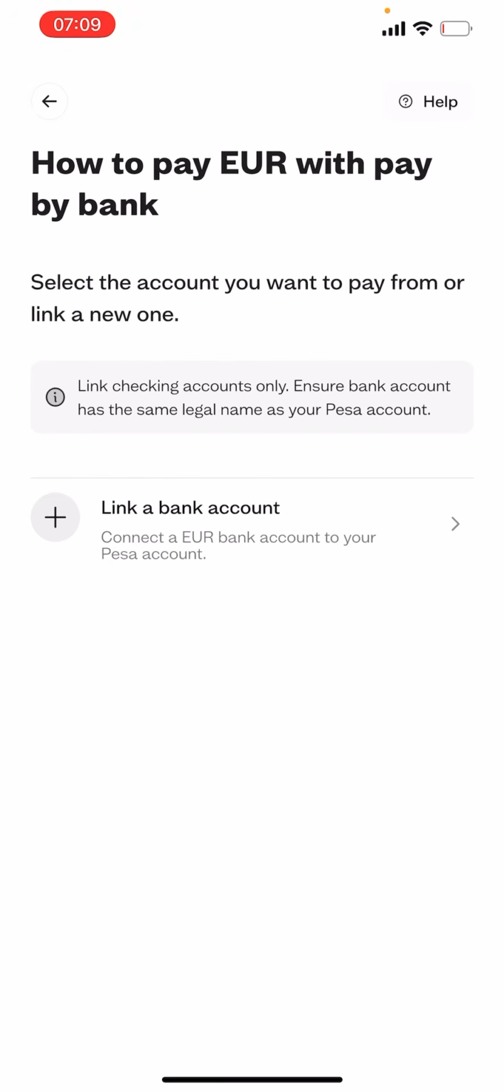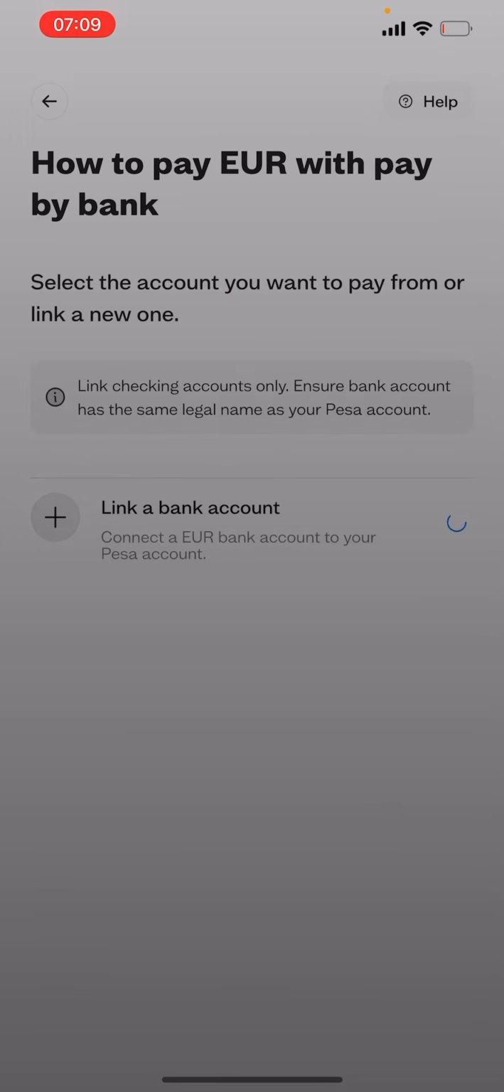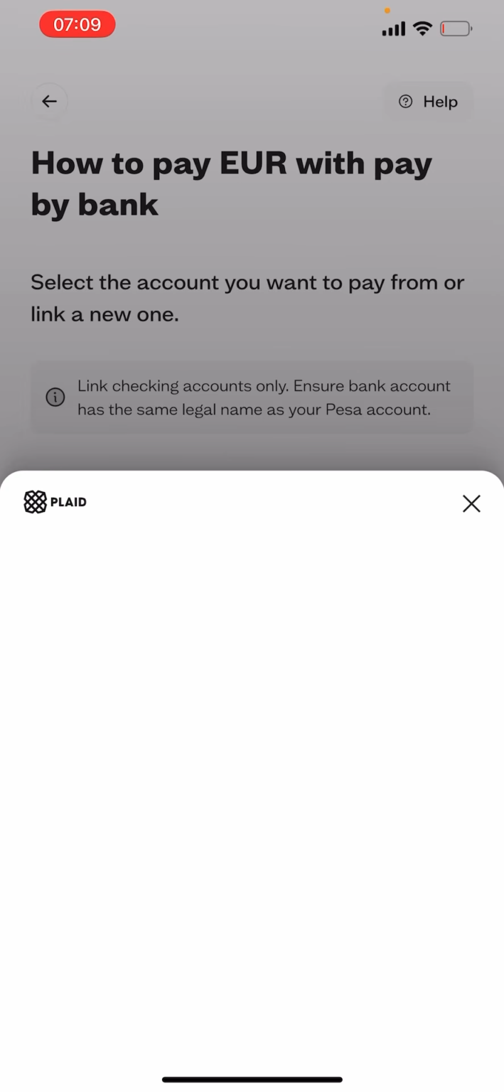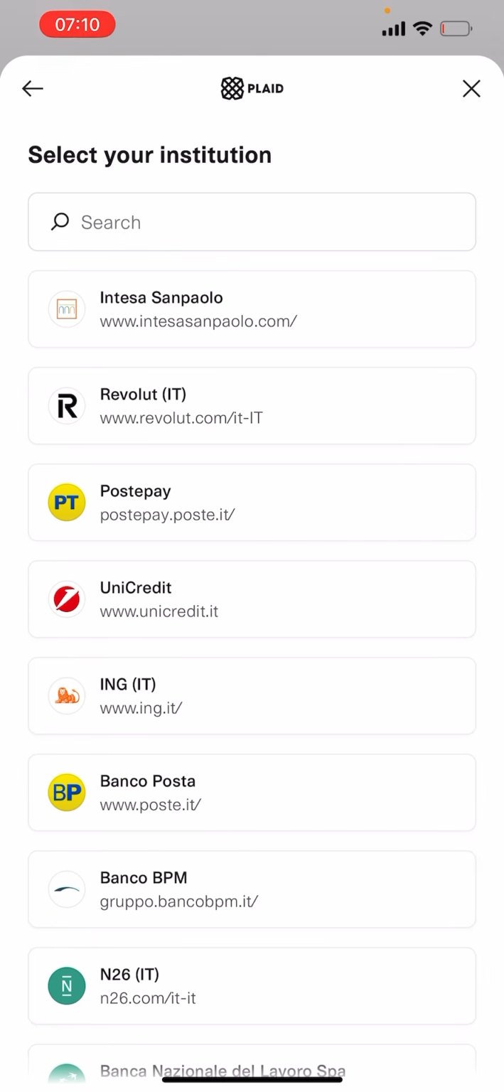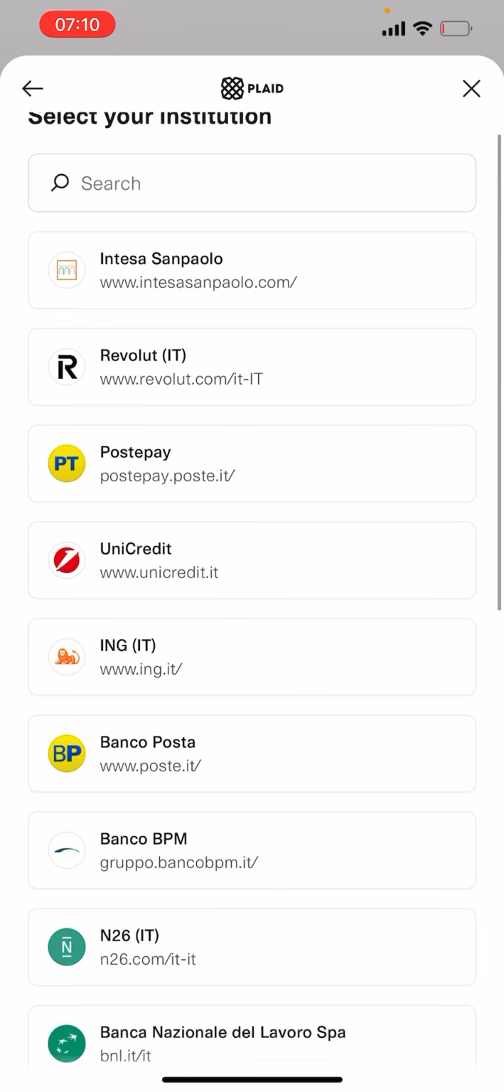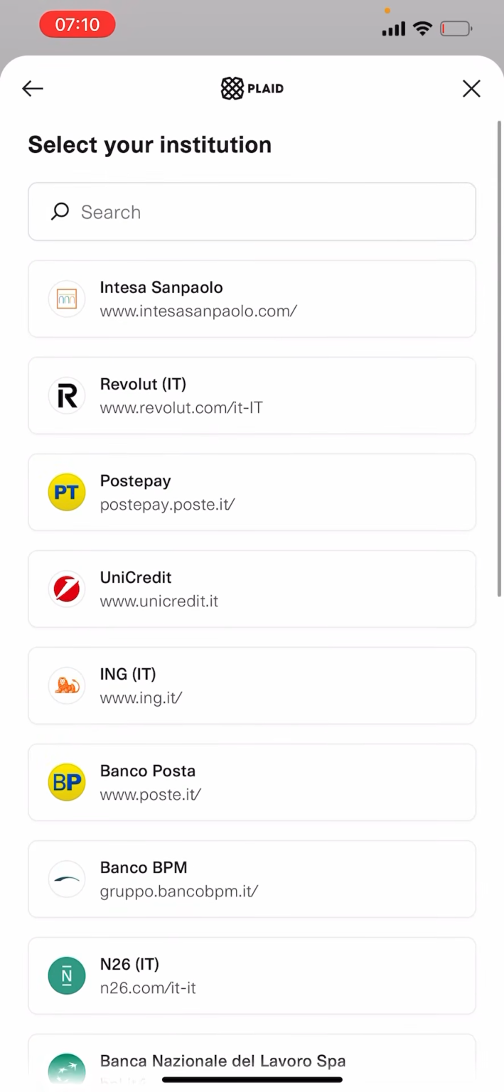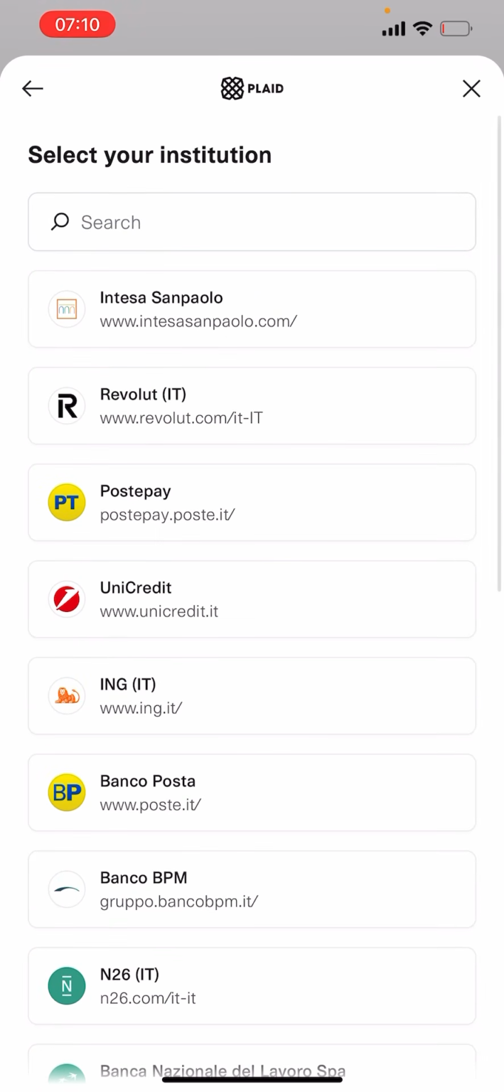When you link your bank, if you touch here, you continue. Then it brings out the names of banks: Intesa Sanpaolo, Revolut, PostePay, Unicredit, BancoPosta. So different banks will be there. If you don't see your bank among all these places where they list, you search the name of your bank, you understand? This is one of the ways you can use to add money to the app.